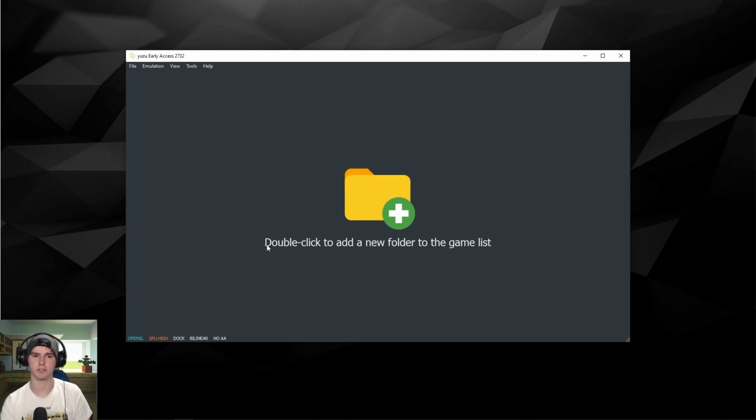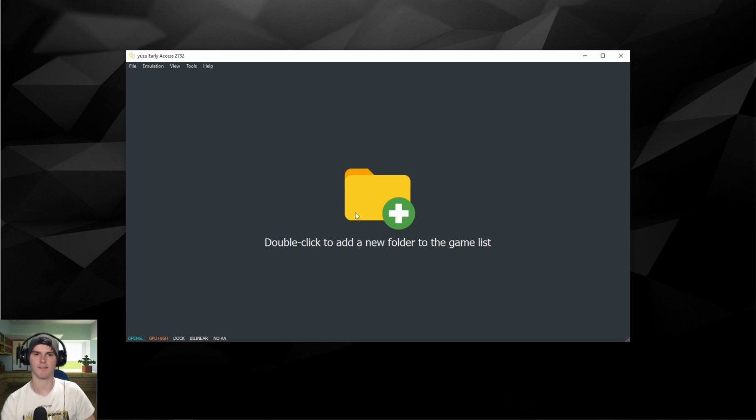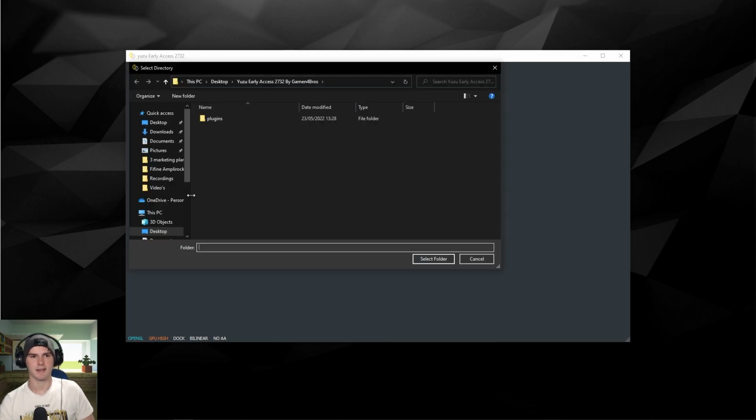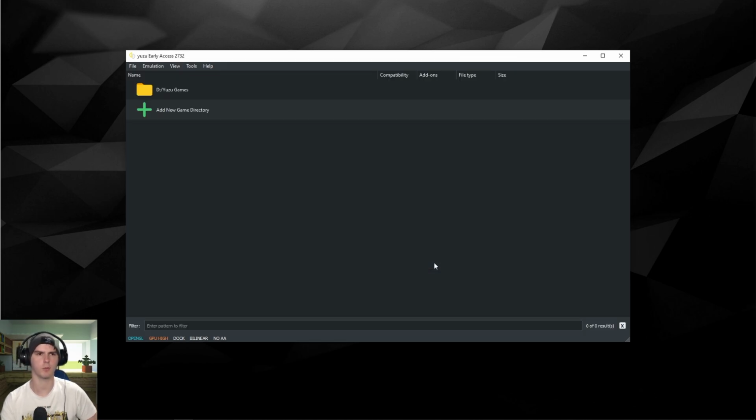I'm going to do it after, so as this big text suggests, you have to double click to add a new folder to the game list. So the folder where your game is in. If it's a .xci, you are good. If it's a .rar or .zip, you first have to extract it with a program like WinRAR or 7-zip. And after that, it will be a .xci and it should show up. Now I'm going to double click and find my Yuzu Games folder. You can name your folder whatever you want.